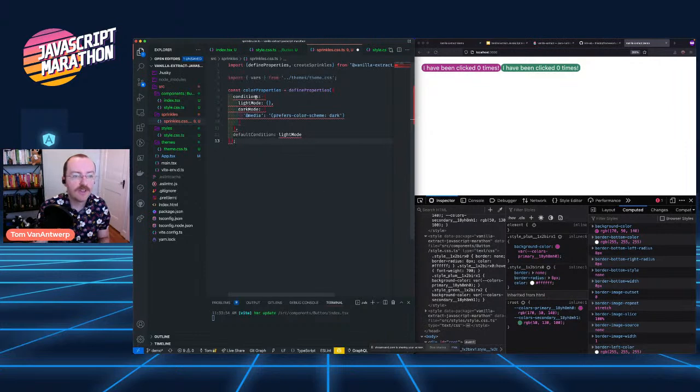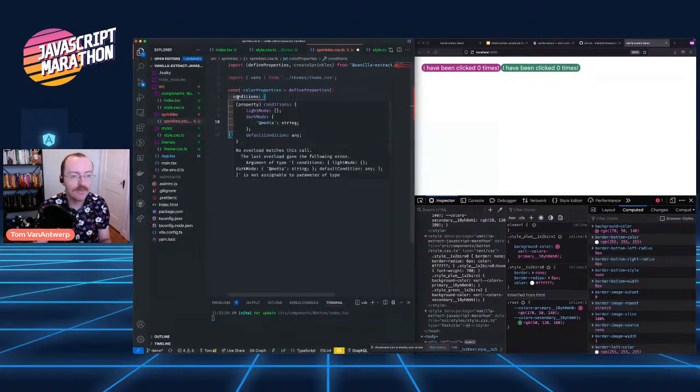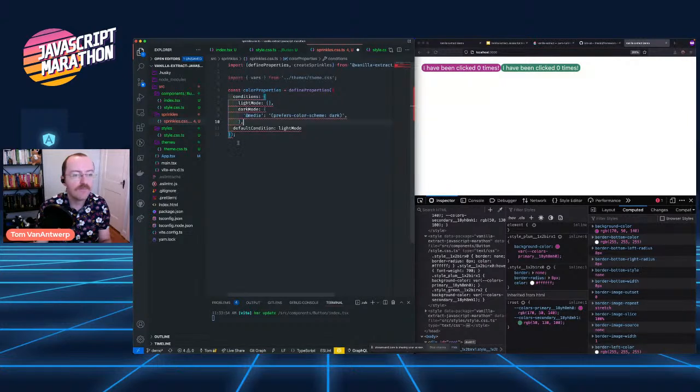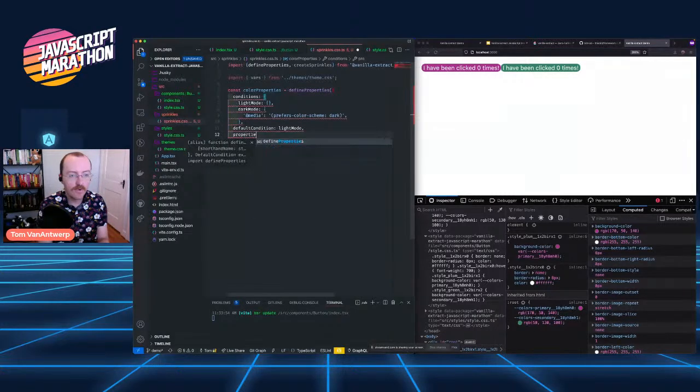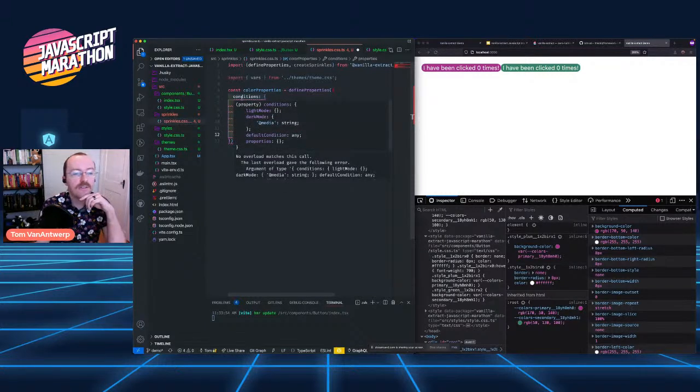And TypeScript is yelling quite a bit. So rather than hunt down exactly what I did, I'm just going to copy and paste some clean code. Okay, so what did I do? Why is it yelling at me?